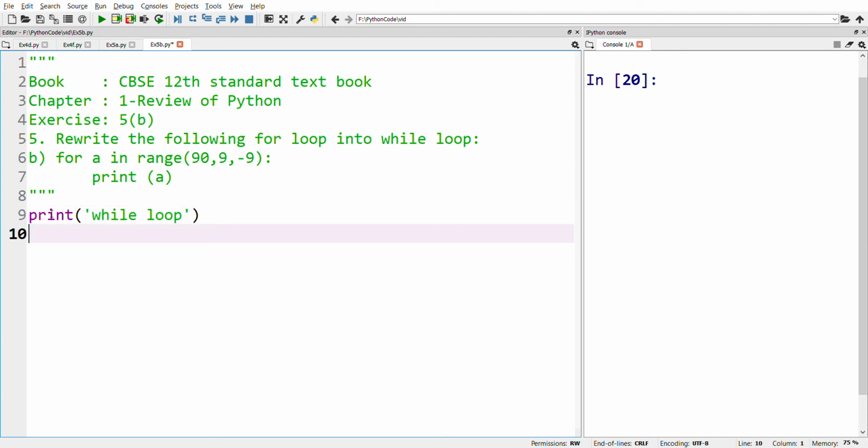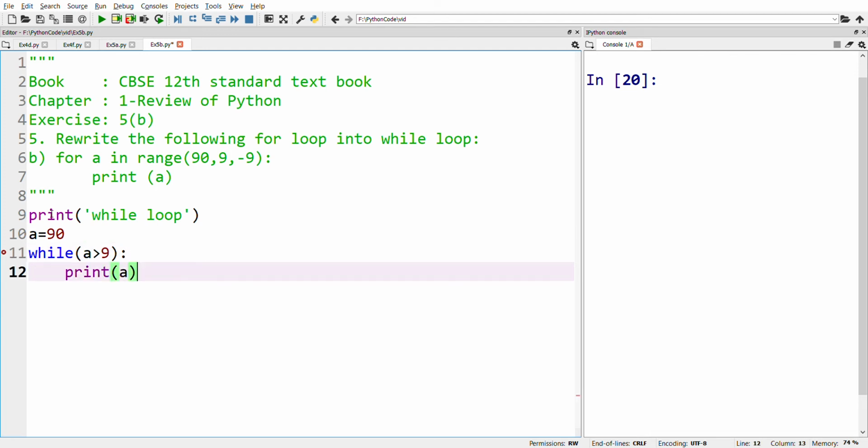So the first value of a to be printed is 90, therefore we initialize a equal to 90 while a, in this case since it is in the decreasing order, we have a greater than 9 and the body of the statement is to print a, and in each case the value of a is decremented by 9.